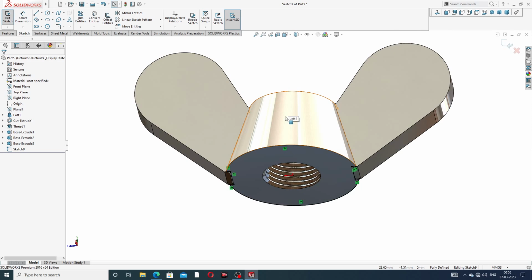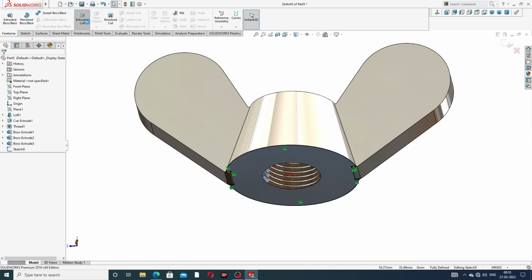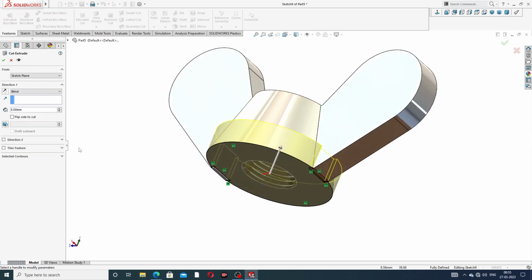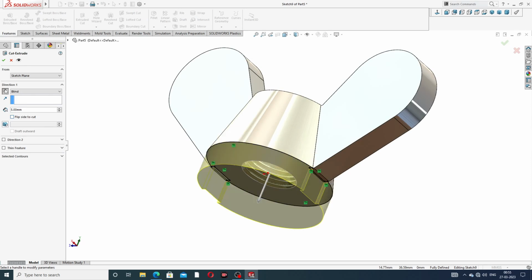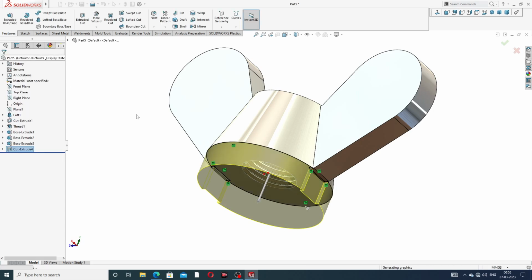Undo, back side, and also create this Extrude Boss, direction is downward, and use Flip Side to Cut, and okay.